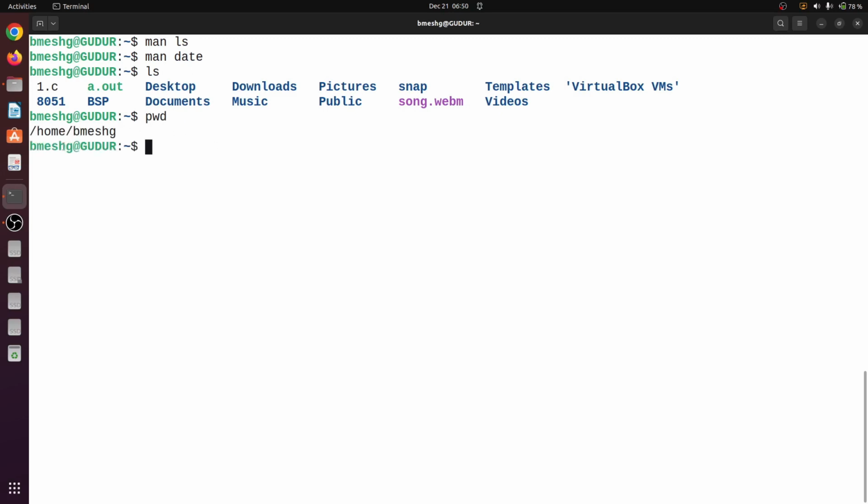You can see, dear friends, this is the present working directory. The first slash indicates the root, and later slashes work as separators. So this is the root, we are in home, and later in the username bmsg. This is the present working directory.